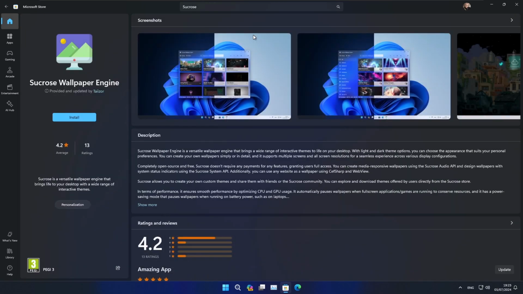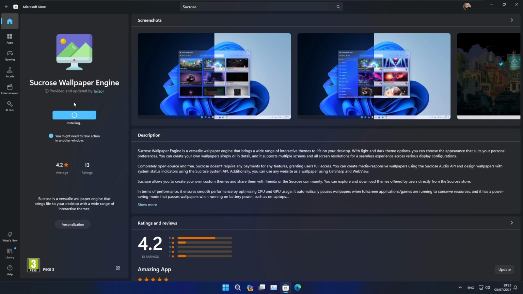You will be taken to the detailed information page for Sucrose Wallpaper Engine. Click on the Install or Get button. Once the download begins, the download duration may vary depending on your internet speed. When the download is complete, the installation process will start.